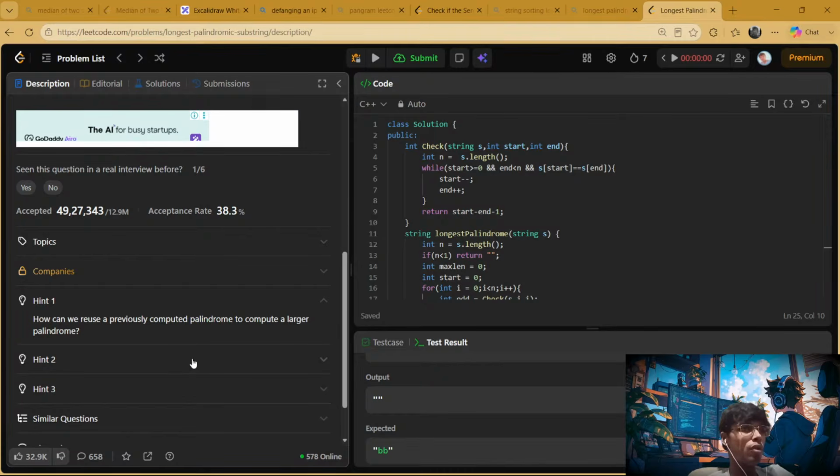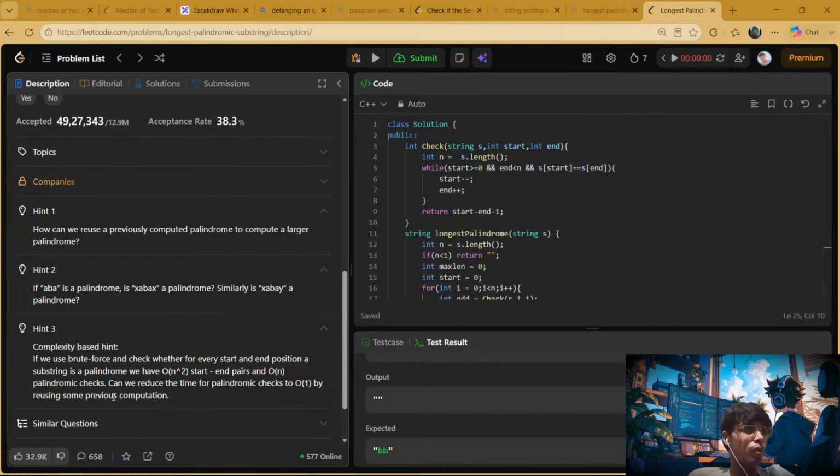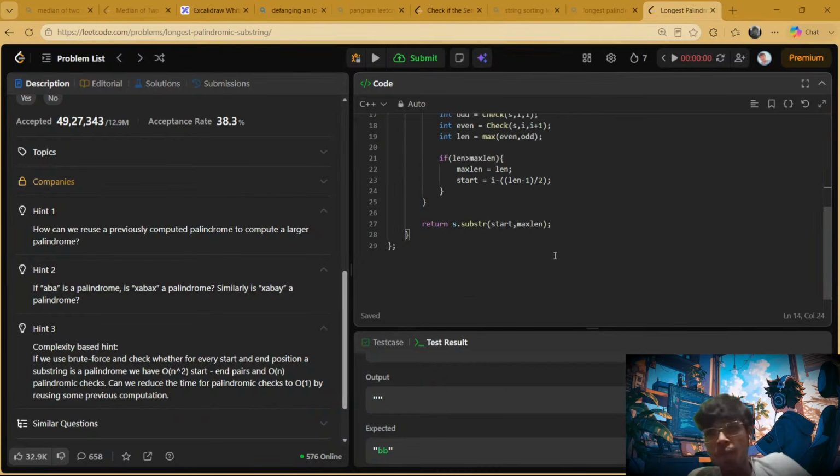You can use previously computed palindrome to compute the larger palindrome. If AB is a palindrome, X is a palindrome, similarly X, Y is a palindrome. Complexity based brute force, N square start minus N pair, big O of N palindrome check. Check whether for every start and end position the substring is a palindrome. We have big O of N square start minus N pair and big O of N palindromic check. Can we reduce the time from the palindromic check to big O of 1 by using some previous computation?